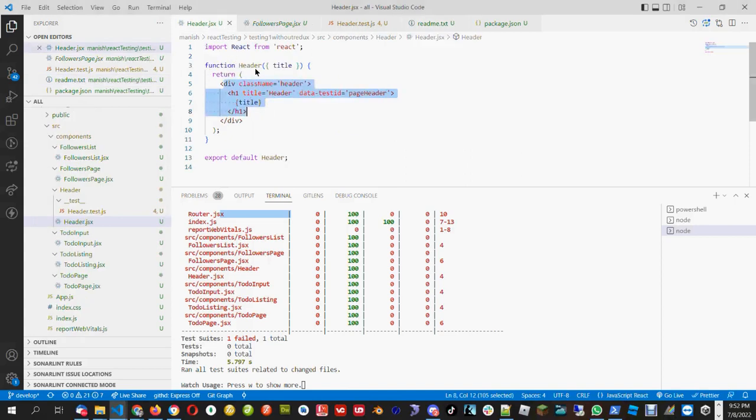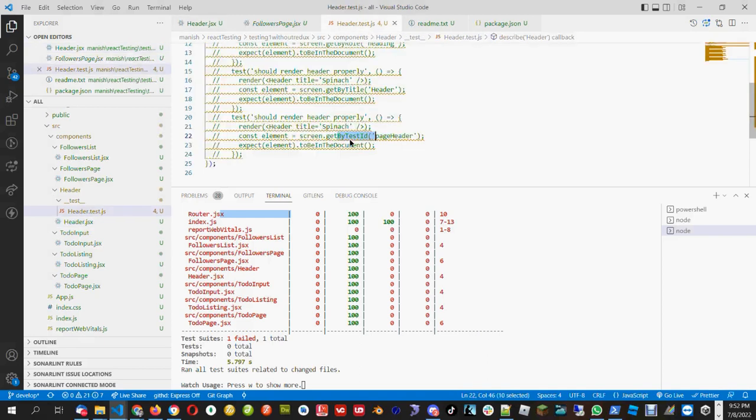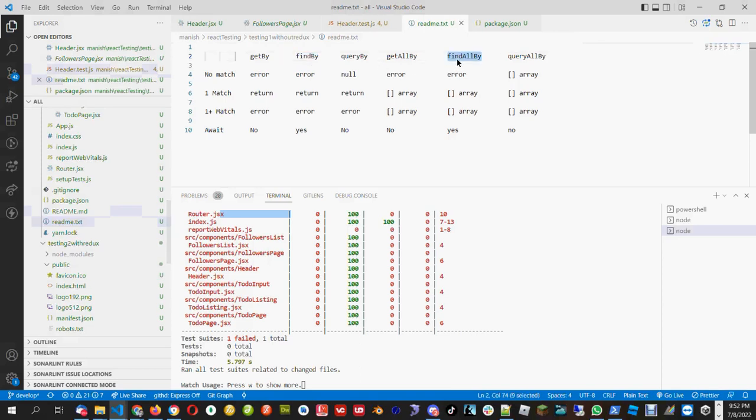So if you have a useEffect here which calls the server, which calls the data on the server, we will do that part also, the real Ajax call, in some time. Where you have something Ajax in the useEffect, and the data is updated after the server gives the data, you cannot use the get by test ID. Either you can use the find by or find all by. But if it is not Ajax, you can use get by or get all by or query all by.